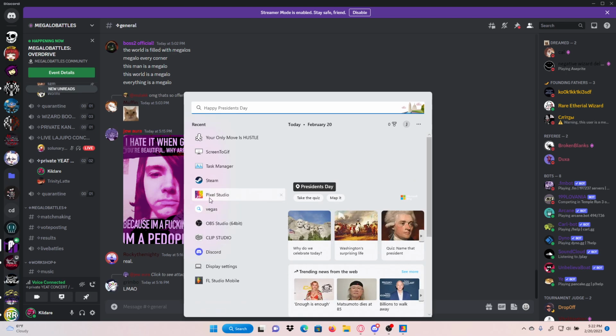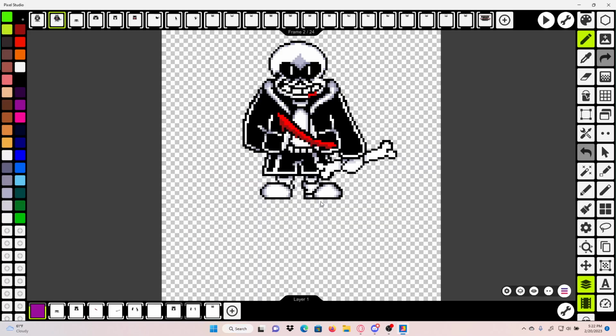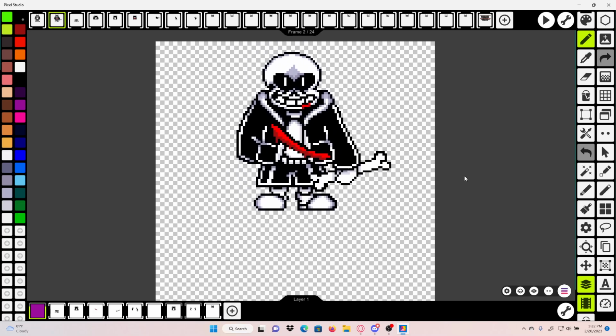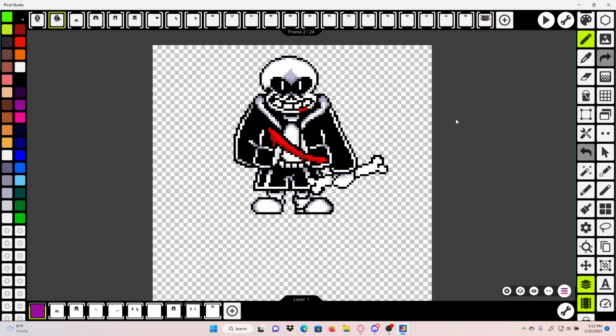Today, I'm going to teach you how to make Sans from Undertale as a sprite specifically. There's this free program called Pixel Studio that you can get off of the internet. It's free. It's on the Windows Store. It's on Steam. But you can use other programs like Sprite to do this.